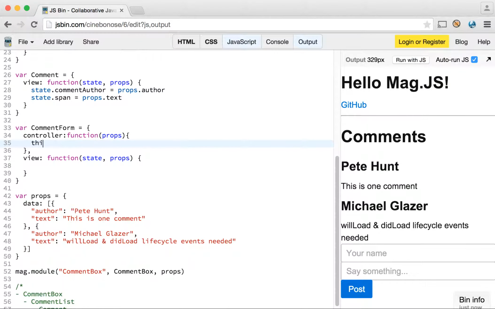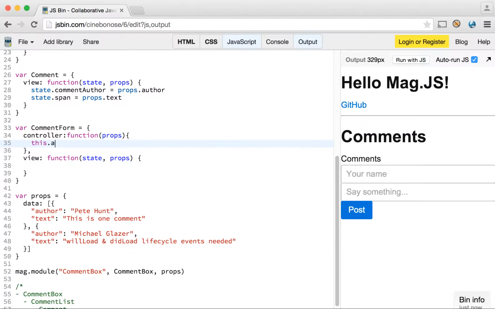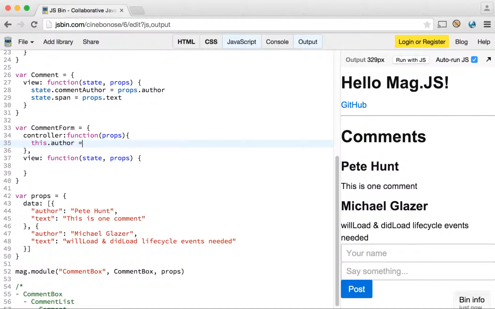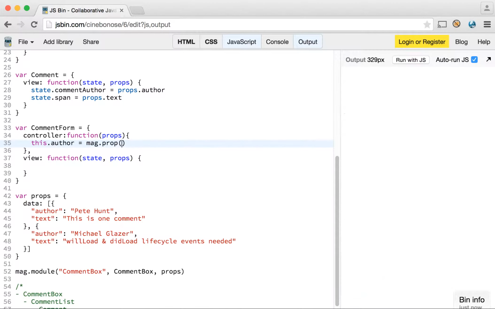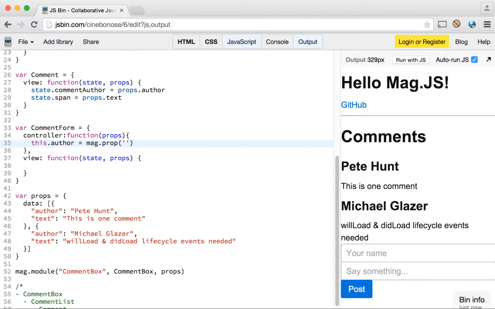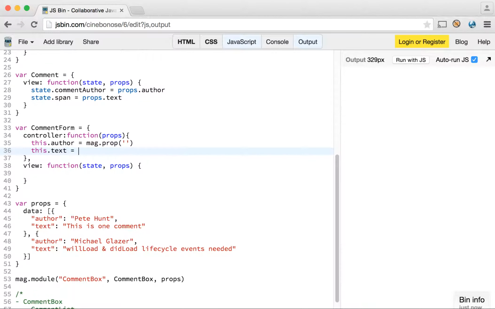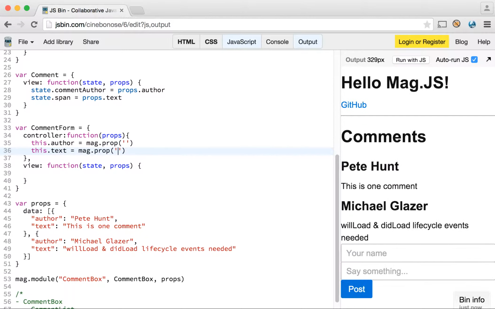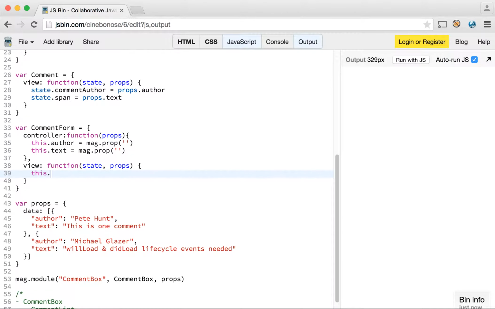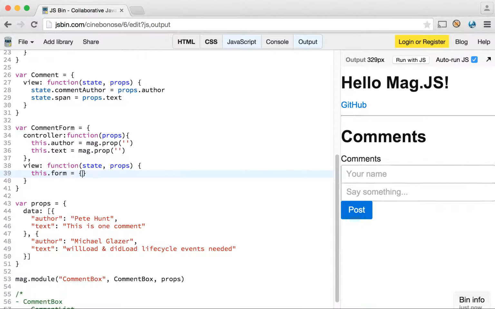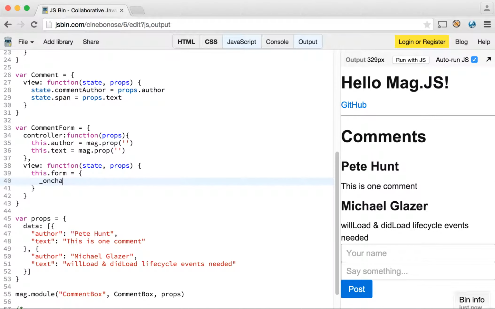So our two models are author. We're going to use mag prop helper for this. This is a setter and getter, and text is our other model. Right, so it defaults to nothing. Alright, and then in our form, we're going to hook into some events here, specifically on change.